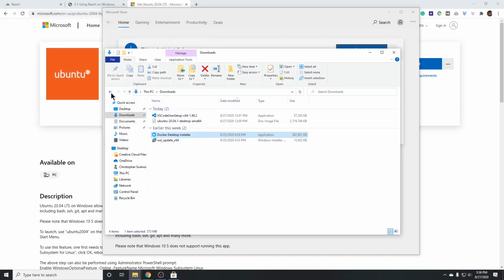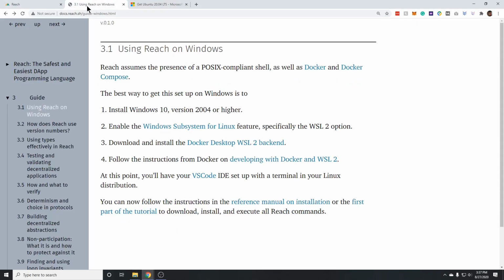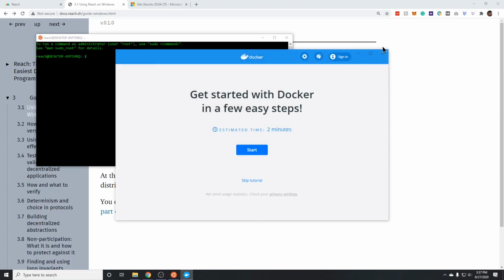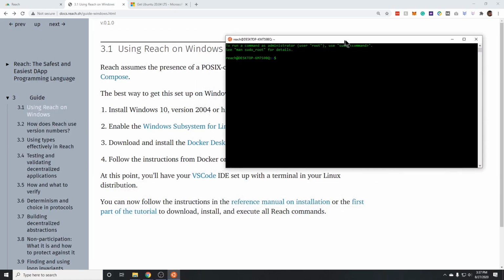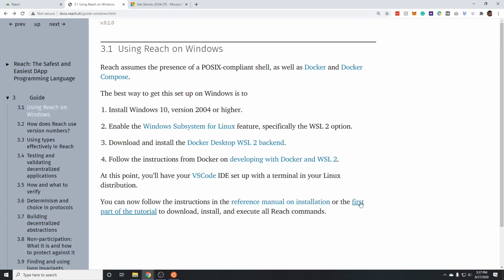Great, now that that's done, we need to make sure that Docker is actually running. So I'll start that up. And then while Docker's starting up, I will start Ubuntu. Close this out. Now we have everything that we need installed to be able to install Reach. And I'm going to go ahead and do those next steps for you as well.